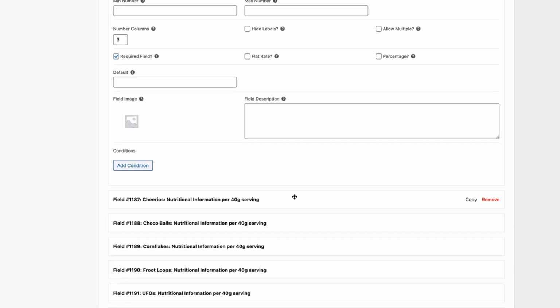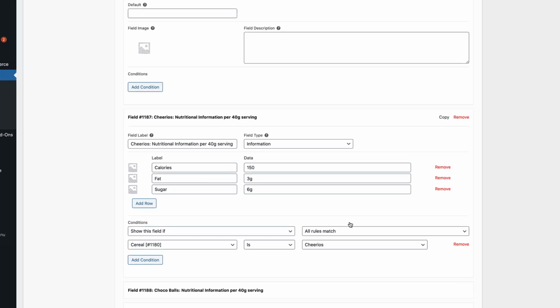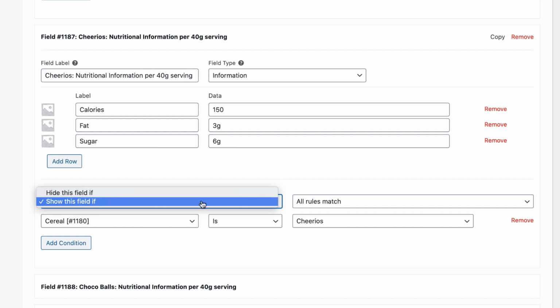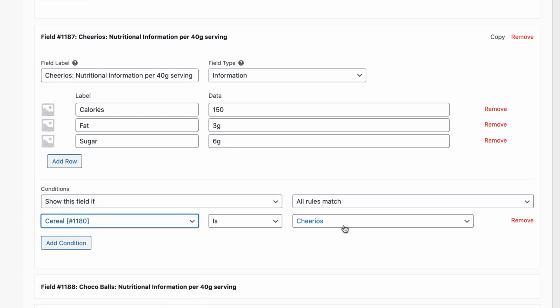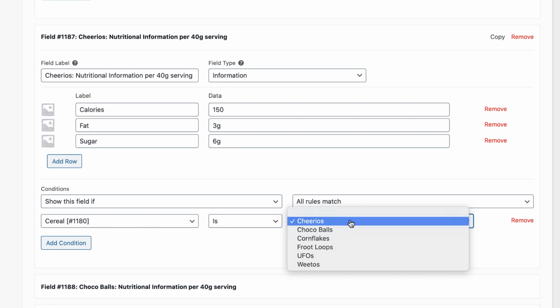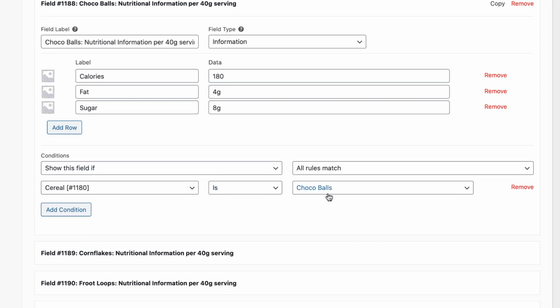And if you see here, each information field has a condition set. This means that each field will only display if its conditions are met. So in this example, we'll show this field if the Cheerios option is selected in the cereal field. And we can add multiple conditions if we want. So that's how you can add custom data fields to your WooCommerce products.